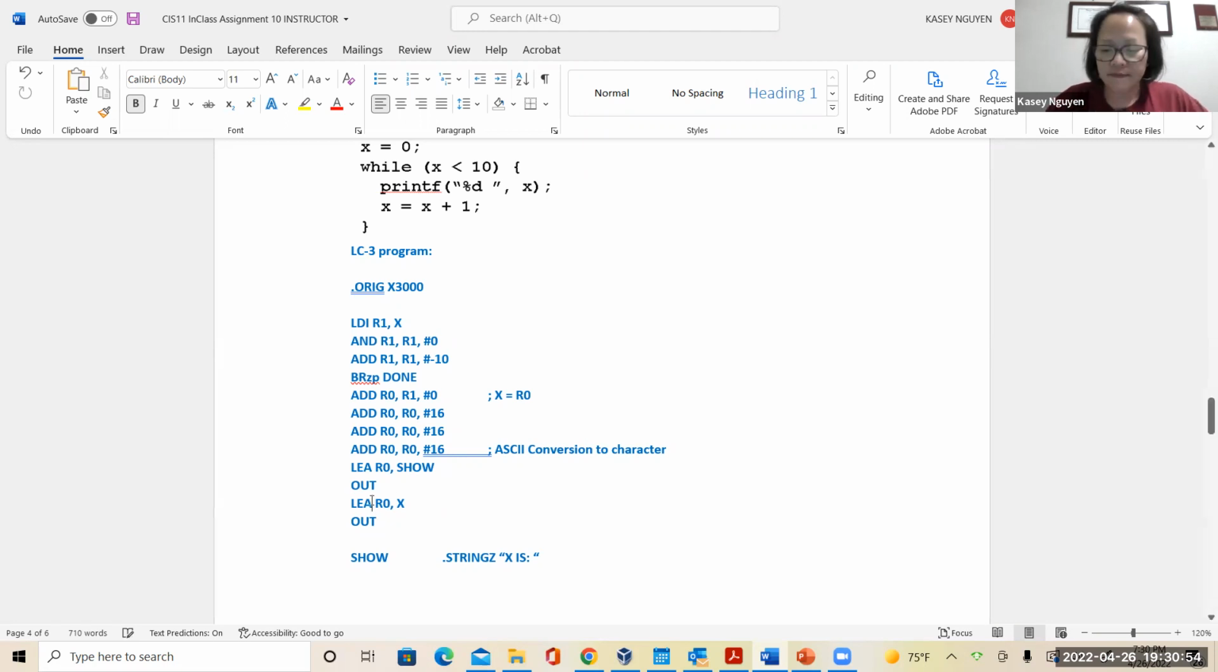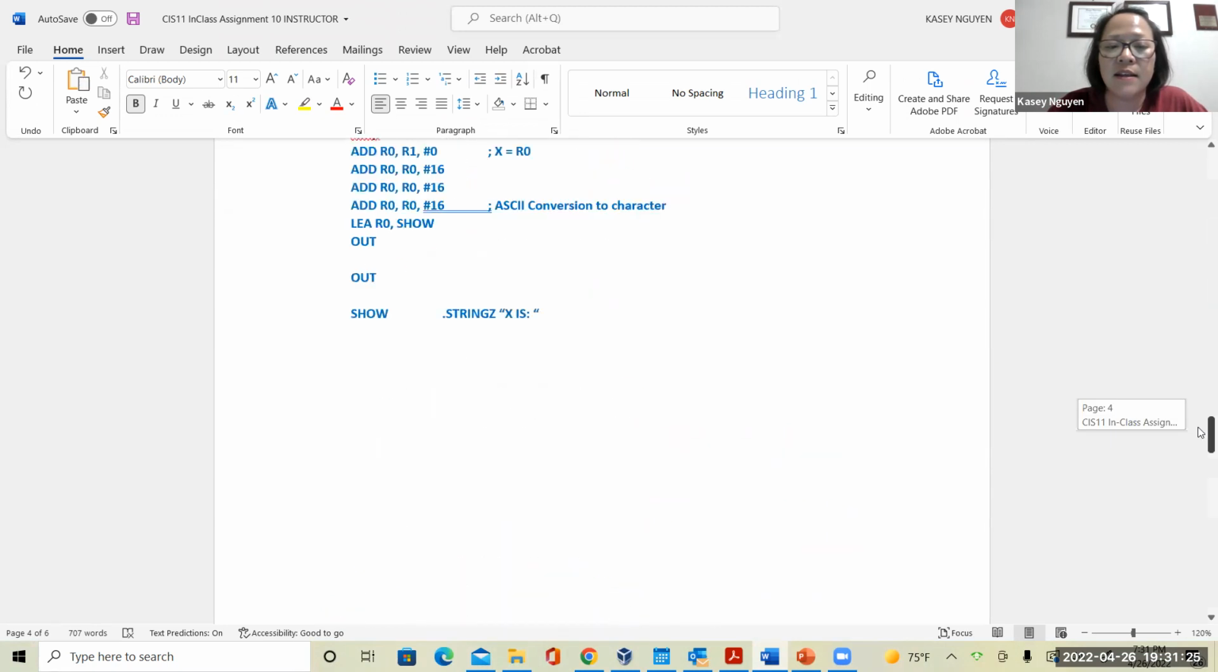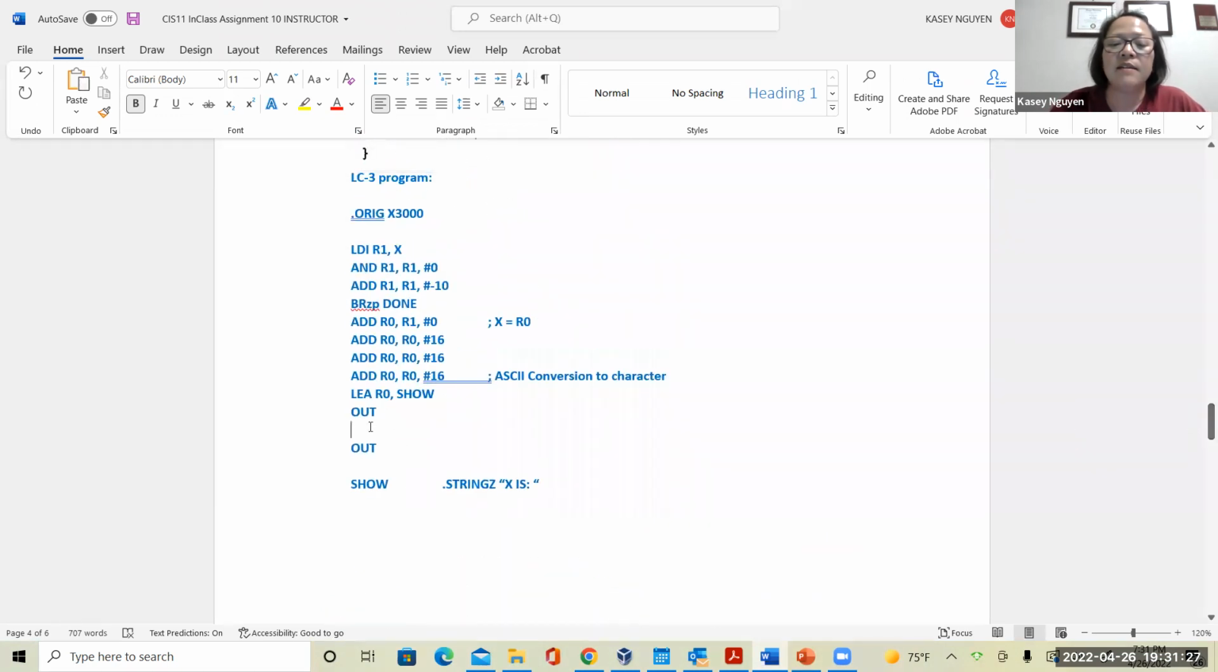Can I do that? Can I load whatever the value is to the X? Or what do I need to do here to output the X as shown here? Because I need to print something and then show the X. What do you think?